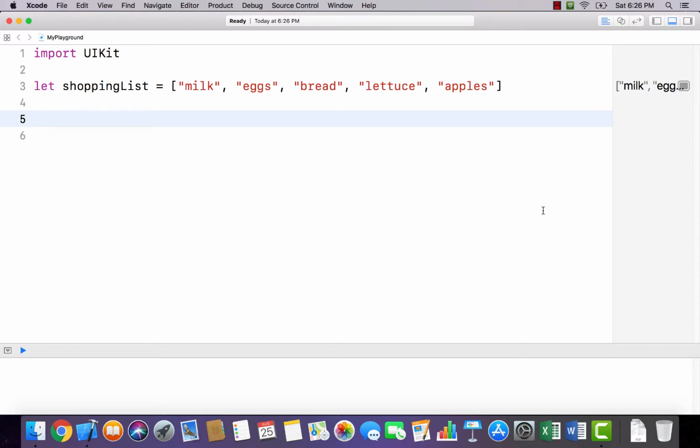So what the plan here is, we're going to go through the shopping list we have with milk, eggs, bread, lettuce, and apples, and we're going to output a console statement that says that we're going to buy milk, we're going to buy eggs, we're going to buy bread, etc.